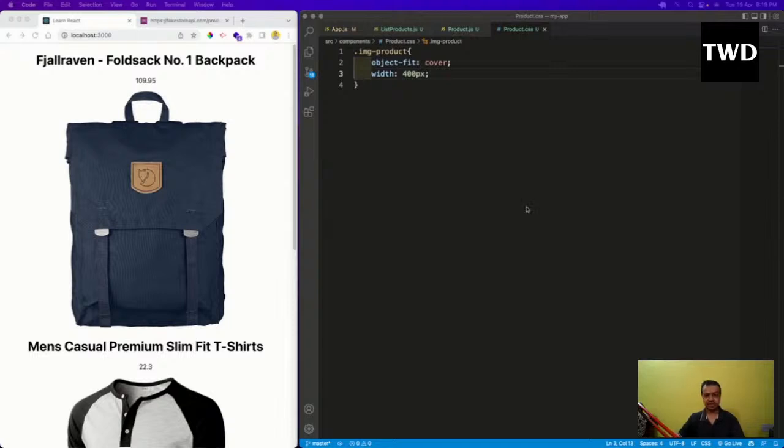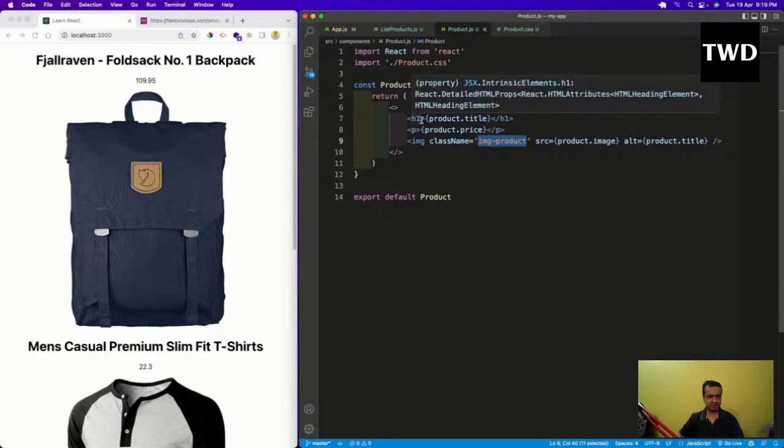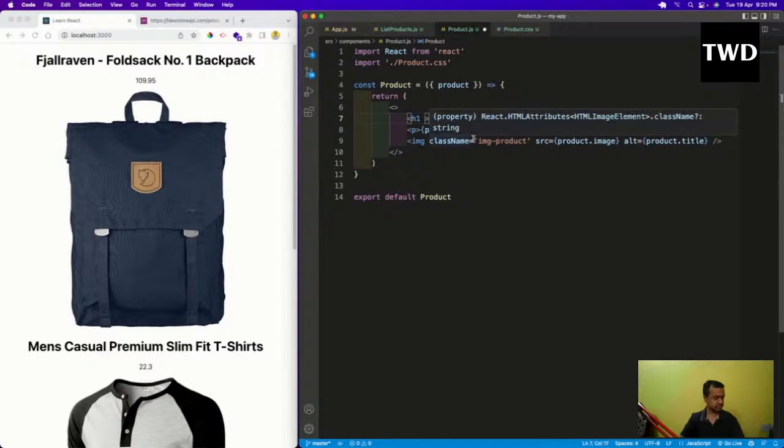So the other way is to do it through inline css. Inline css is a bit different than what we do in html. So let us do what the inline css is. We'll do the inline css here, on this h1.